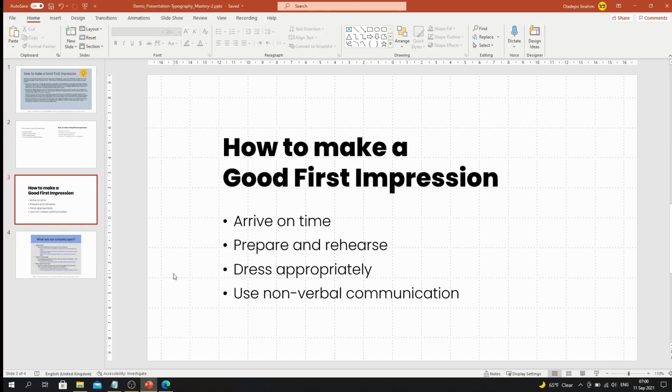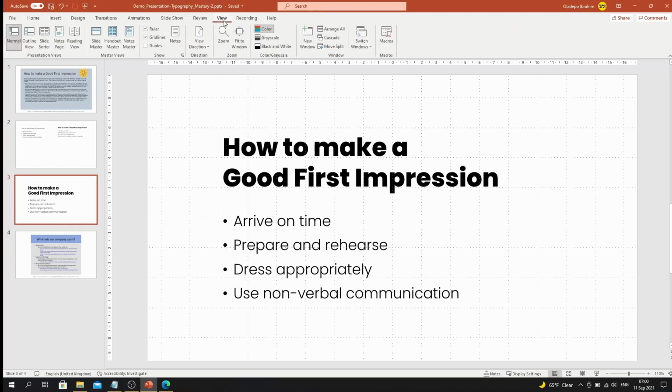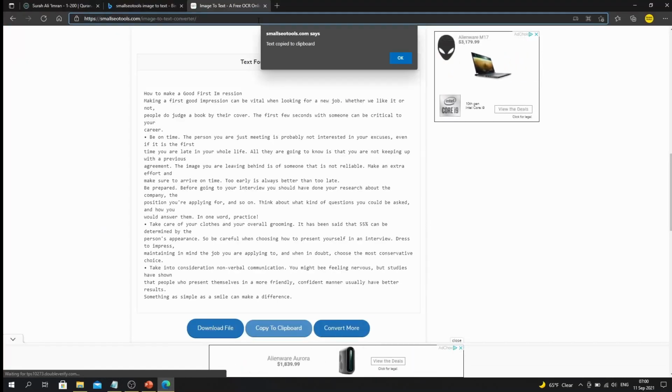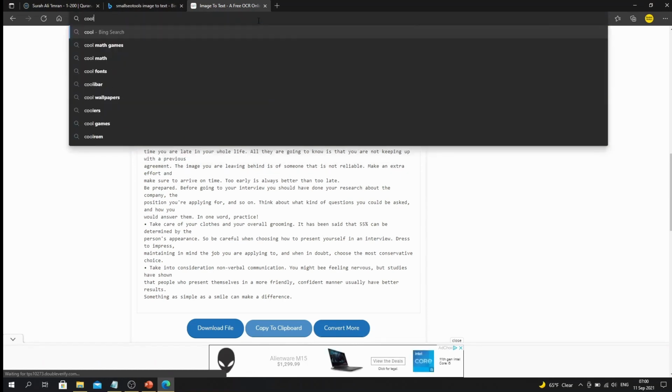Then the next step is to fix the colors. To remove the grid lines, just go back to View and uncheck the checkbox for grid lines. Next thing we want to do now is colors. To find colors on the web, you can use colors.co, which is a very interesting website to get color ideas from. So just go to colors.co.